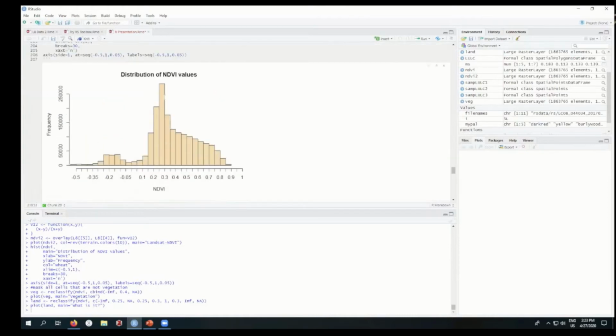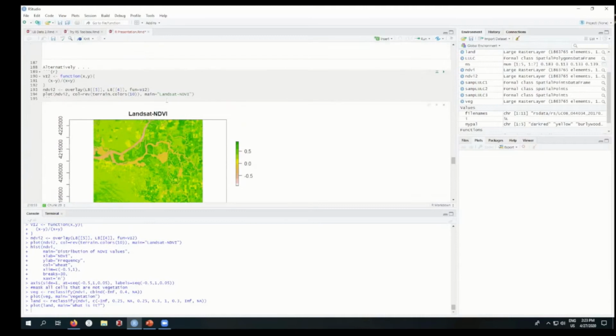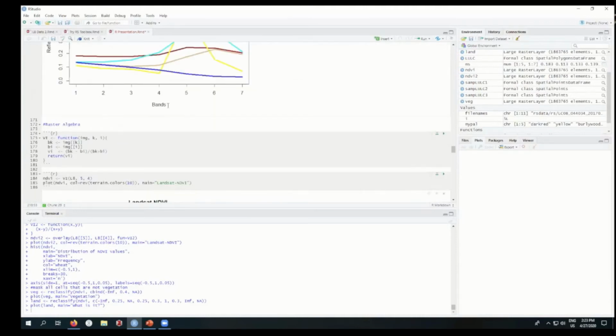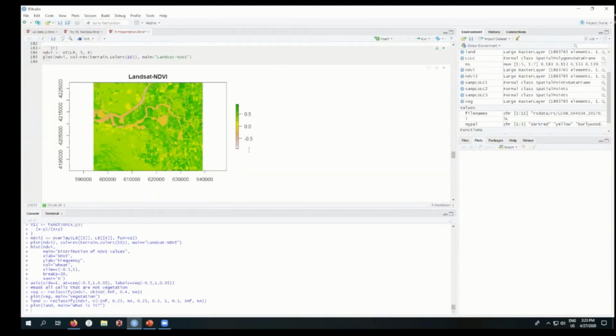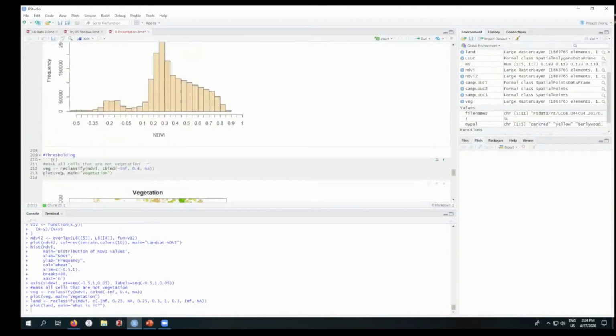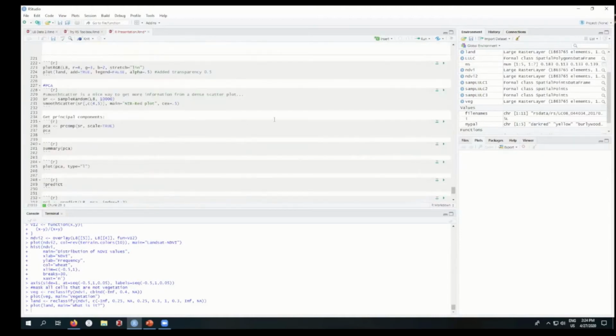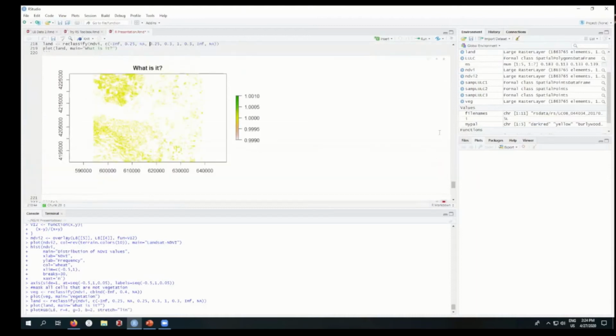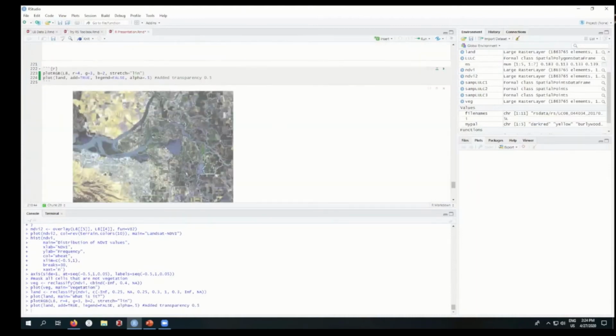So if we go back to the original NDVI map, here it is. That's going to be this light green color here and up here. So the idea is, what is this? What should we classify it as? And we can plot that over our original data.